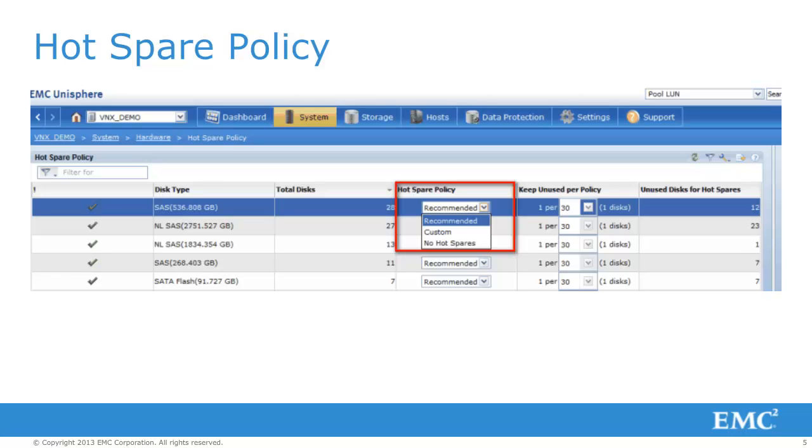MCR also introduces a new concept of hot spare policy to the VNX array, where a hot spare policy monitors the number of unused drives, which can be potential spares of a certain type in the system, and posts a warning when that number is low.